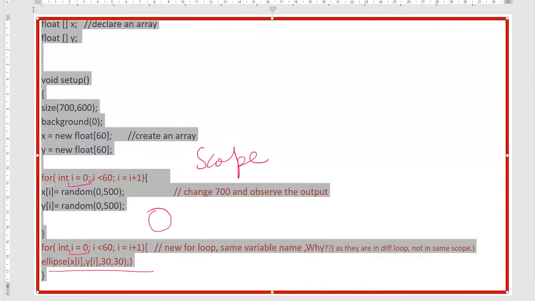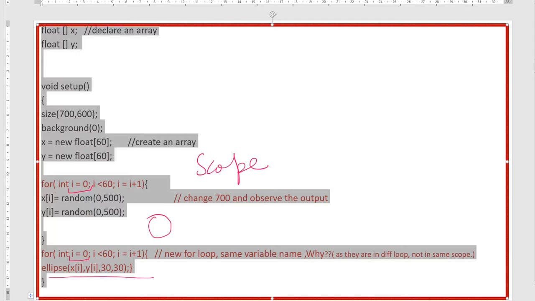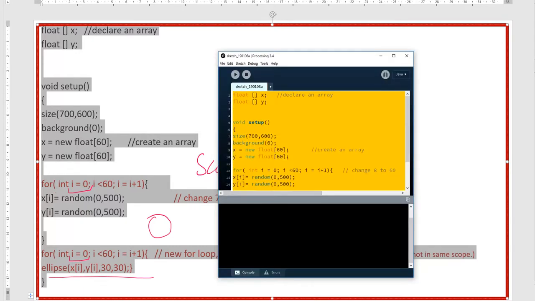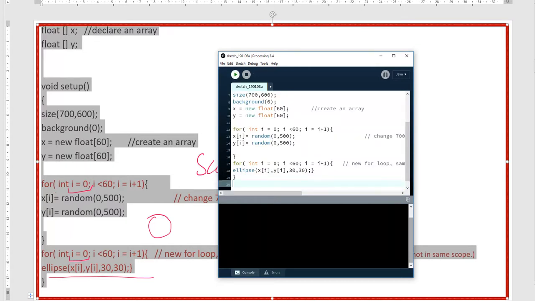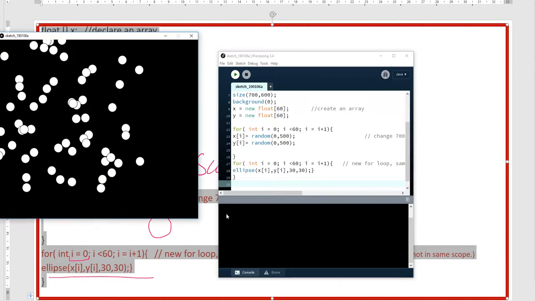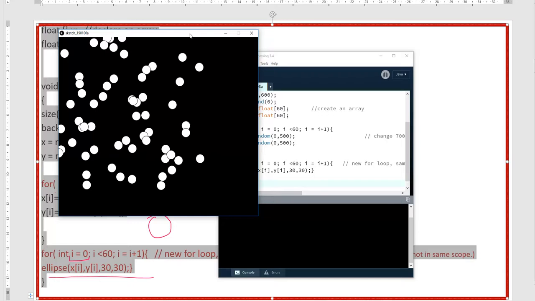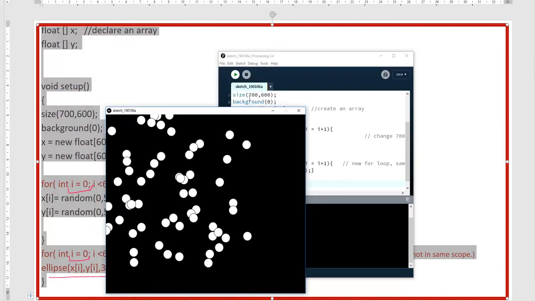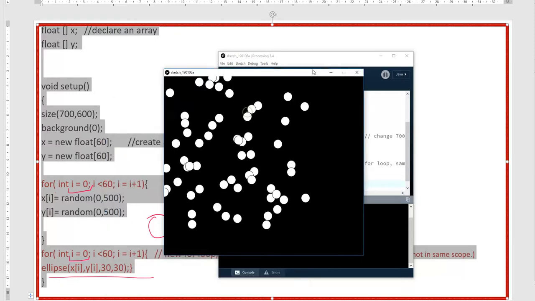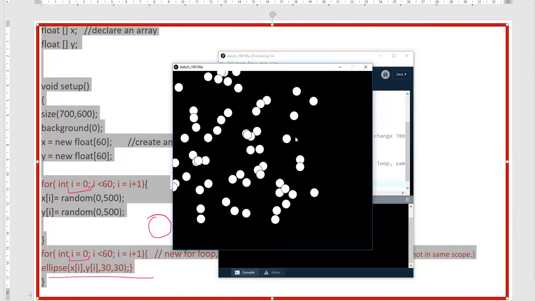I will copy this and paste it for you on the canvas, and when we run it, you will see there will be 60 balls, right? Now you will ask why the balls are not all over here. Because our screen width is 700 and we have given 0 to 500. That is why the balls are here. But you can see that some balls are touching, they are inside the wall as well, right?